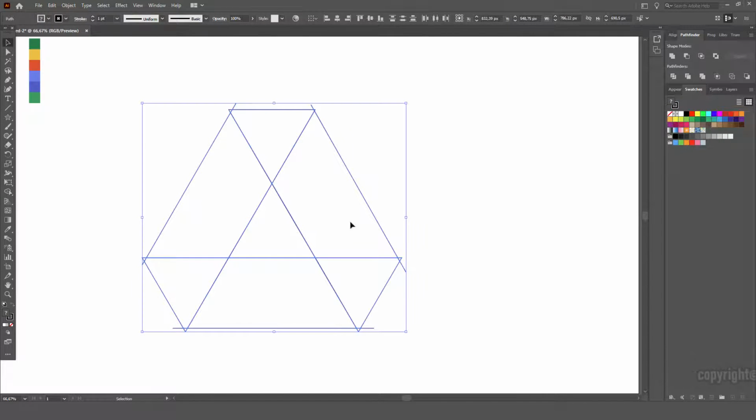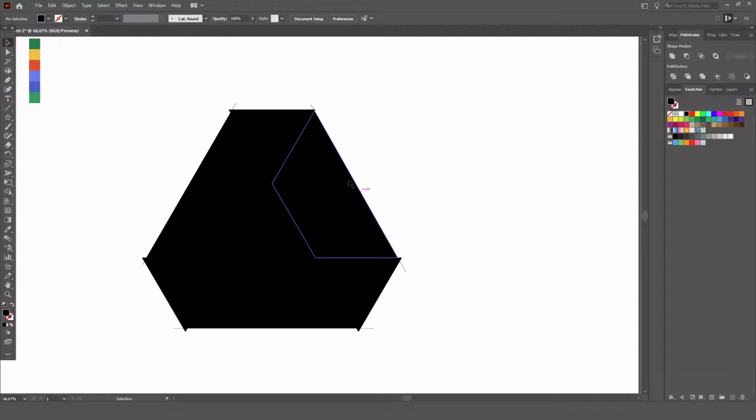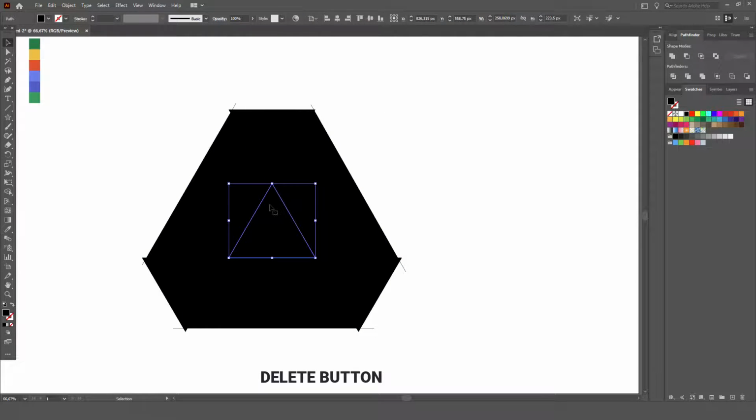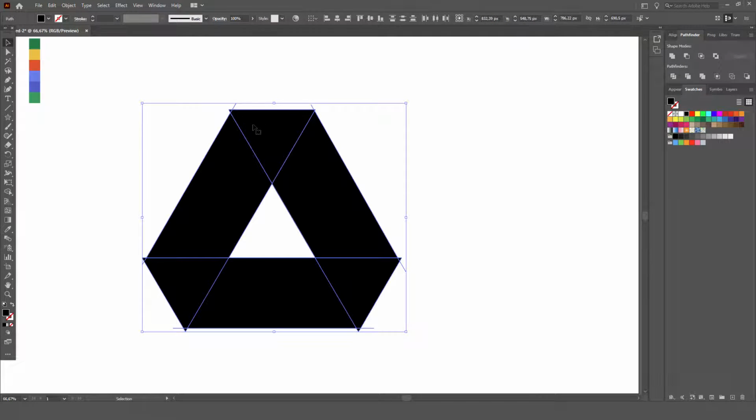Now go to the selection tool, and while having all the shapes selected, select a fill color for the shapes and delete the stroke. Then unselect all the shapes. Select the shape in the middle and delete this one. Now color the logo like this example.